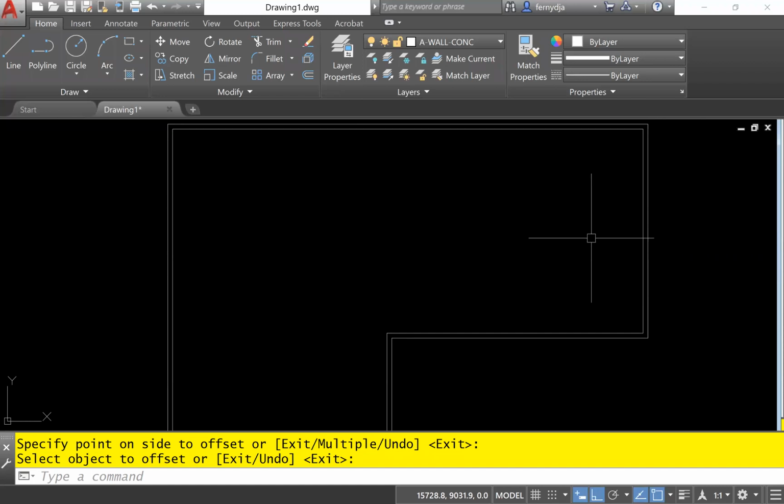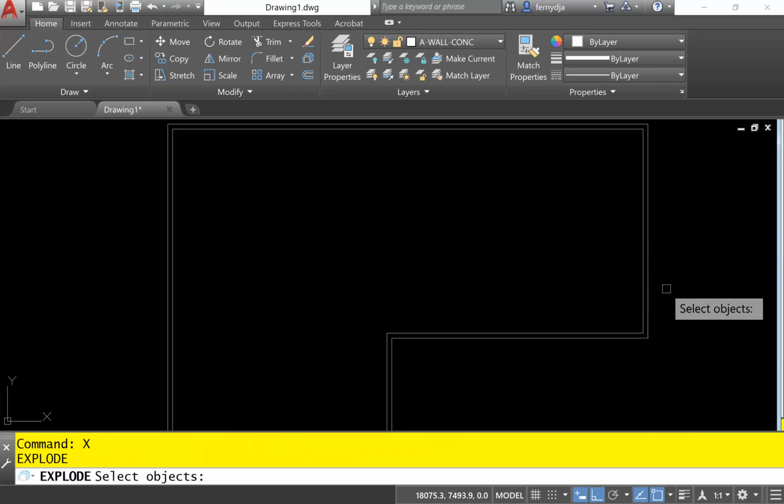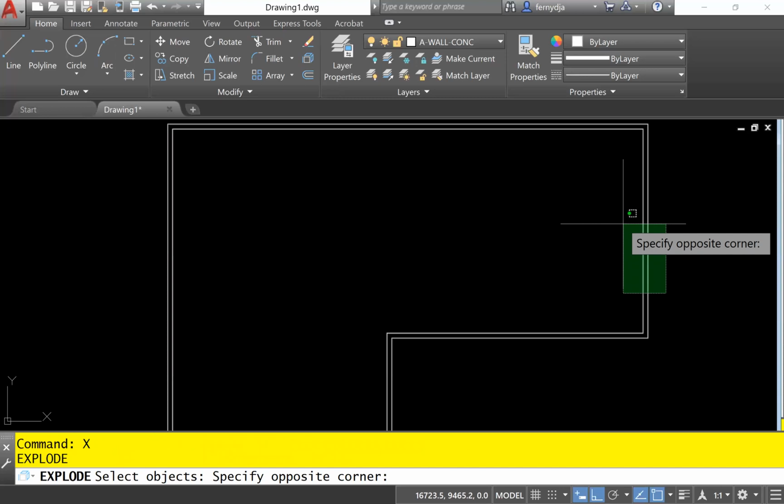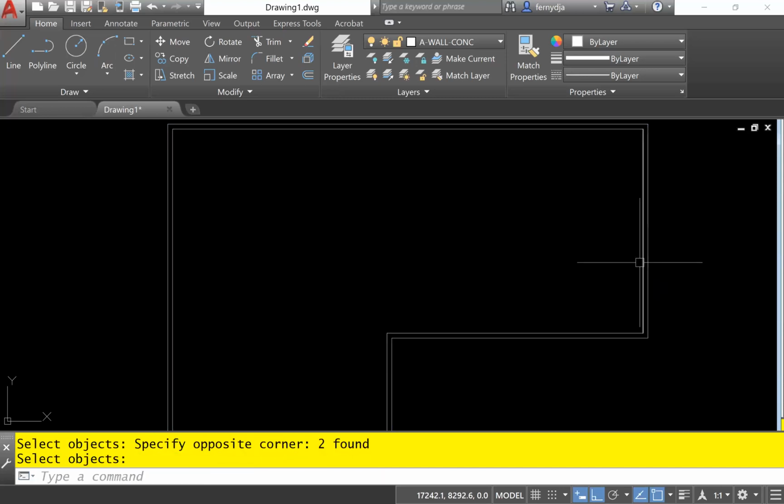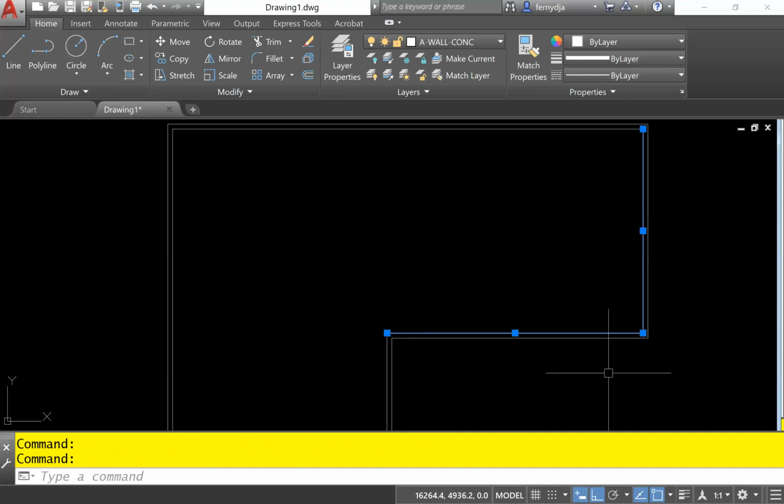Now, in order to get the partition walls, which we are going to need, we will need to explode these two lines so that we can offset them individually. So X would be the shortcut for explode. Select the two objects by making a window from right to left, a crossing window. Press enter, and as you can see now, they are no longer polylines. We are seeing 3 square grips, no flat grip in the middle there.